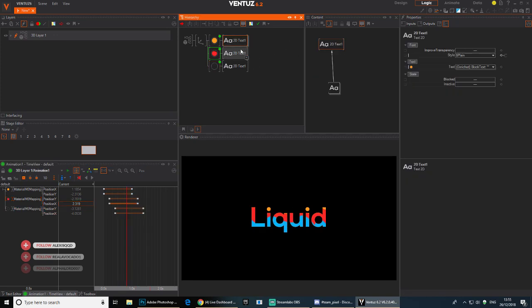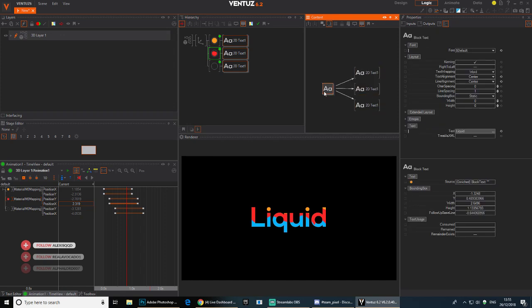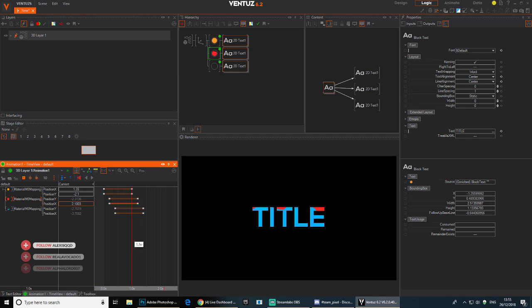Now the text, we've got 3 sets of text with 1 block text. So we can still edit this and say, let's say, title. Oh, I spelled it wrong, but title. You can see it just applies it, so it's nice and easy.